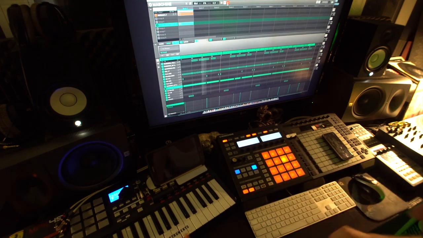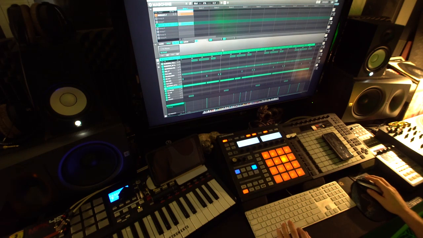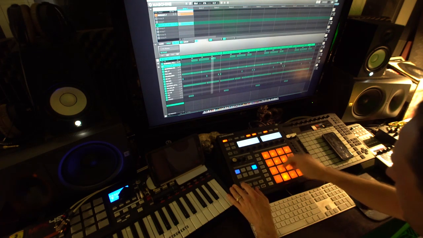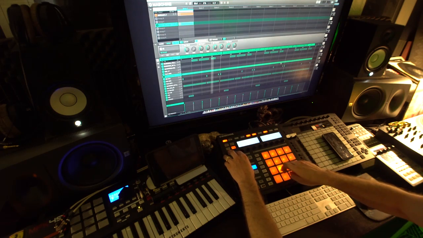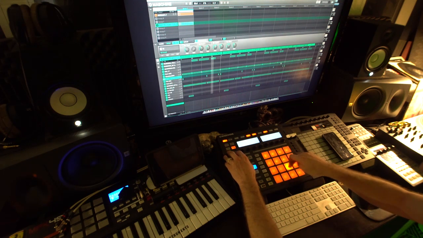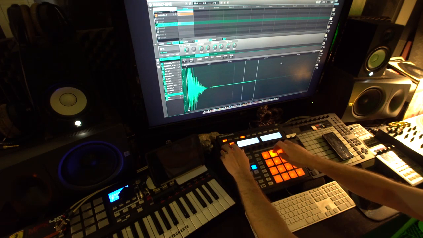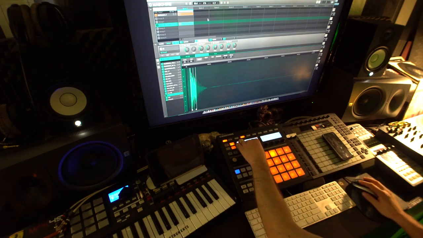Variation to it. Okay, cool. So let's save that. See if we can add a hi-hat to this too. So I like this hi-hat, but I'm gonna edit it a little bit so it's a little bit more tight. Oh, and there's reverb on it. Let me take that off.